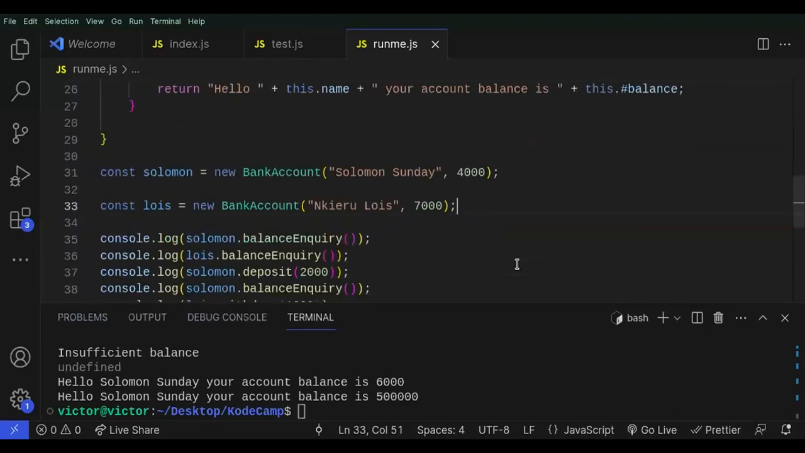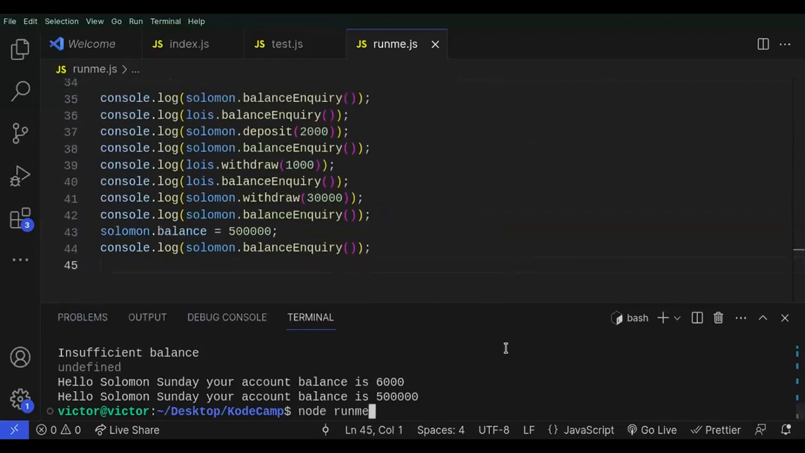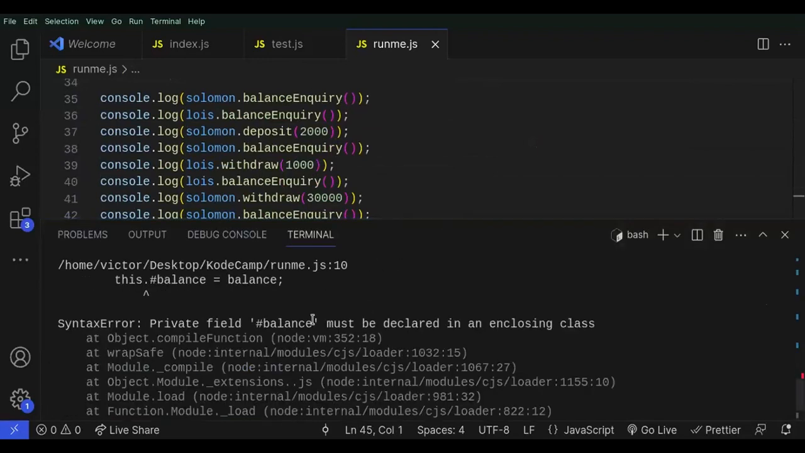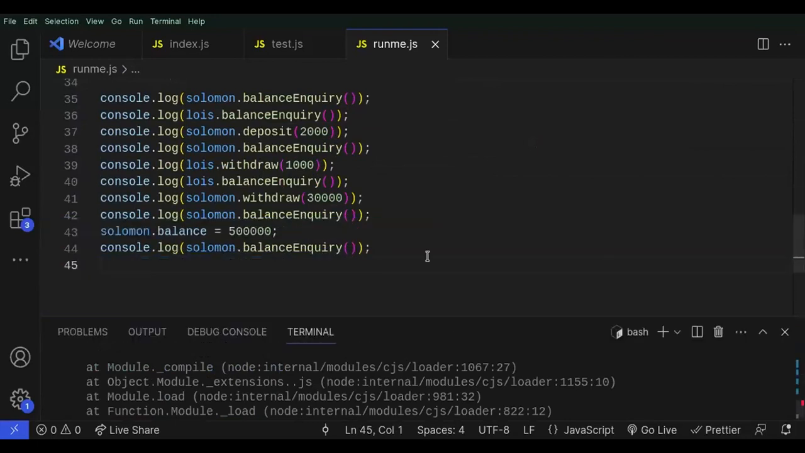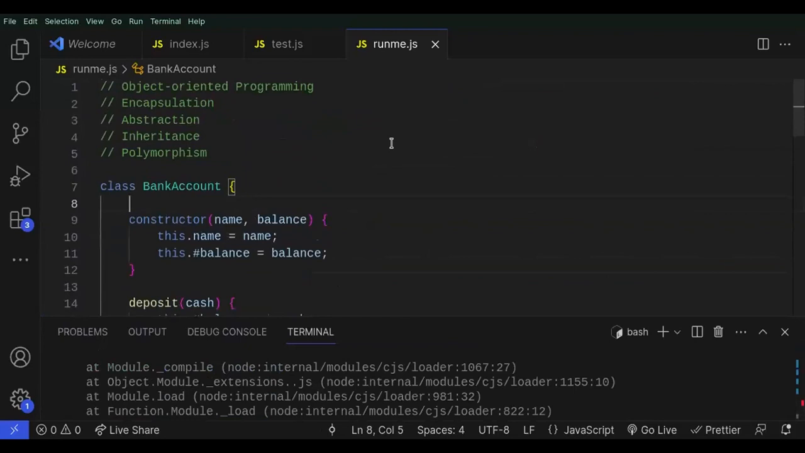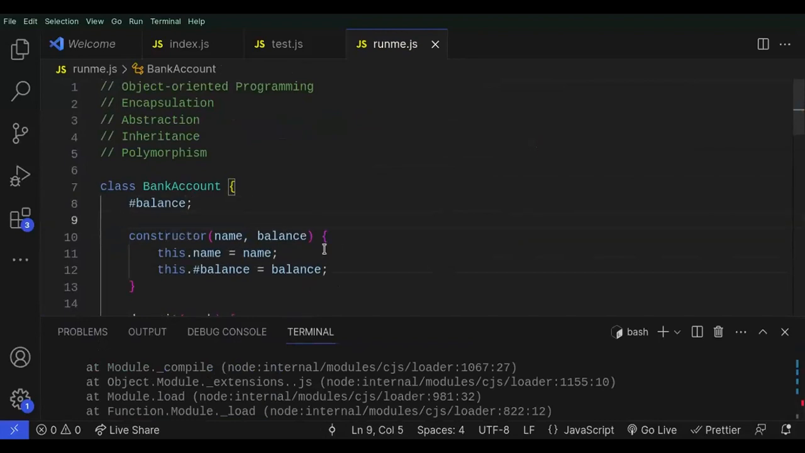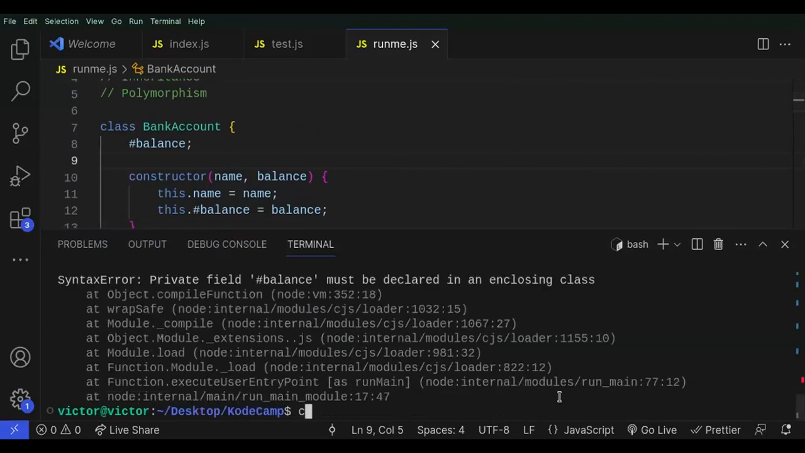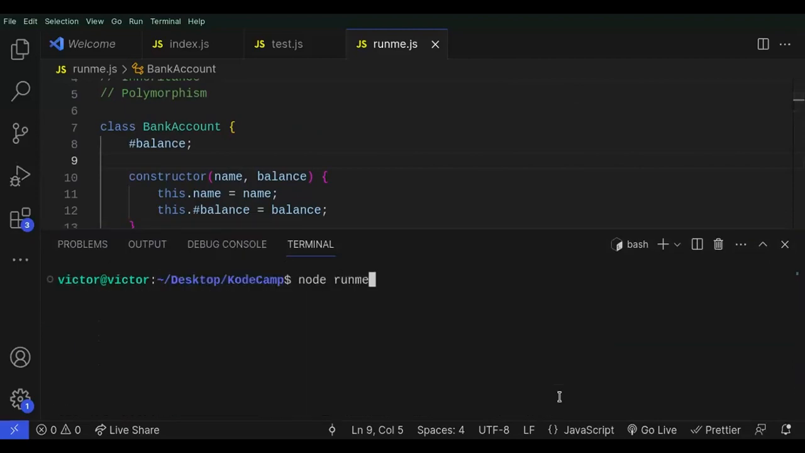Now let's run this code again to see. Okay, they said balance must be declared in an enclosing class. Okay, I know why that is happening. So we need to say #balance here. We need to declare it before we start using it. Without declaring it, you won't be able to use it. So let's come back here and try to run that code again. Clear, then I'll come back and run that.